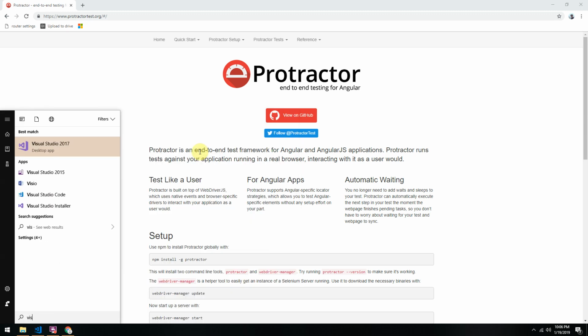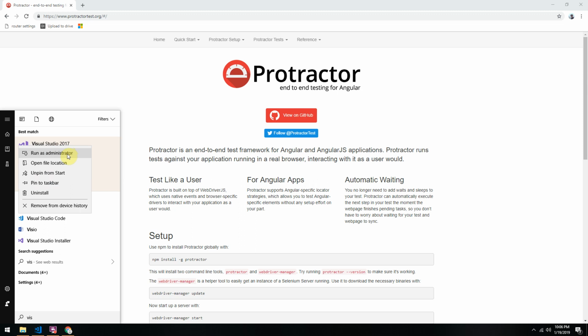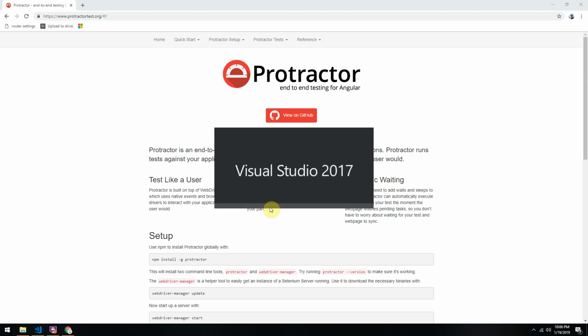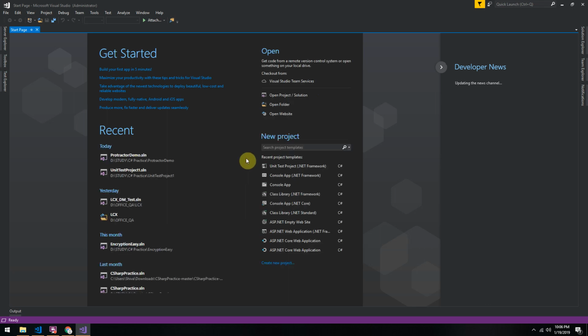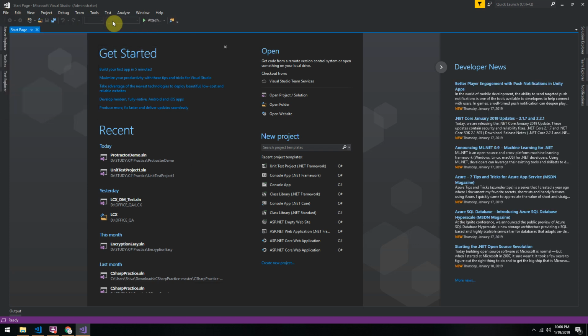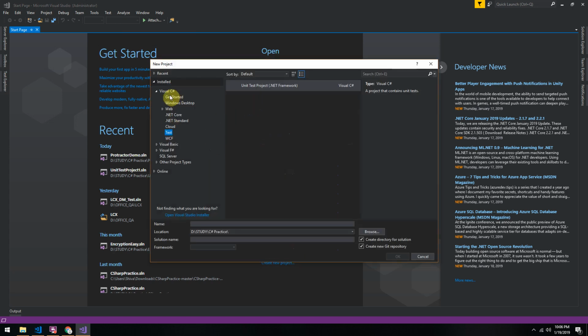Let's launch Visual Studio first. I usually do it in admin mode. I've got Visual Studio 2017 and I'm pretty sure that it would still work on 2015 Professional, so you can use anything. Just go to File, say New Project, and start with a unit test project. Under Visual C Sharp you would see Test, select Test. Select Unit Test Project.